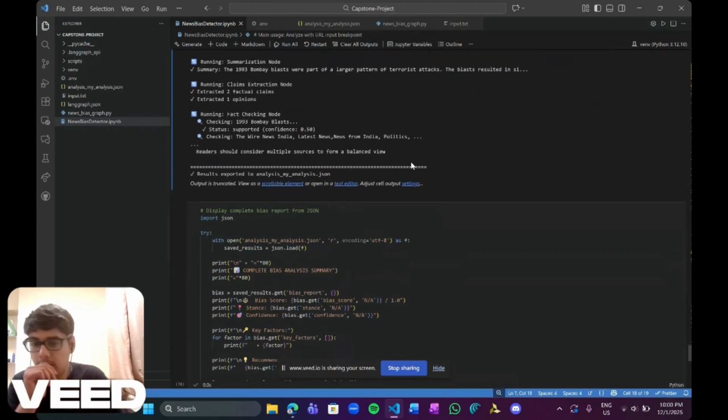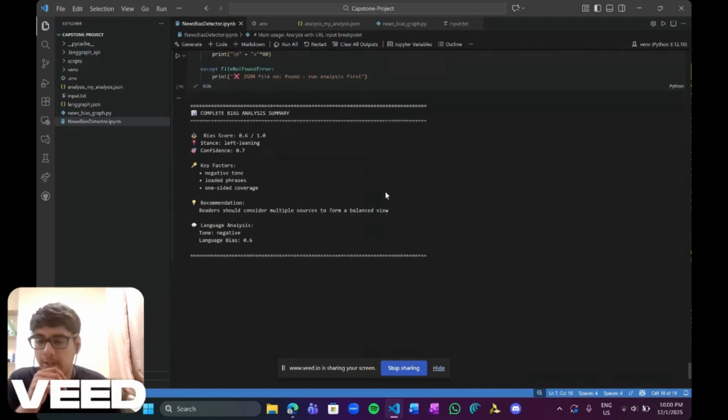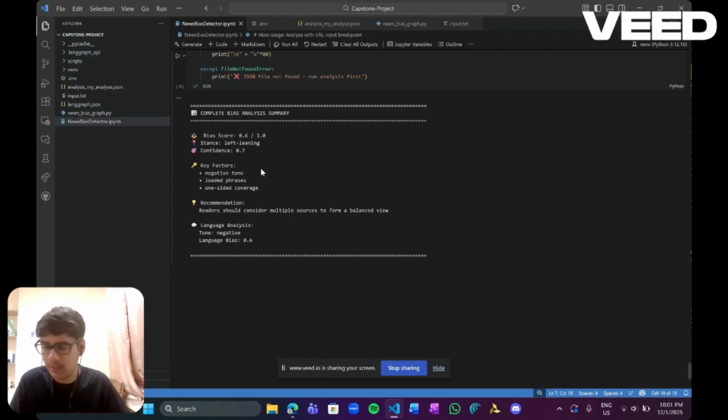So it has generated the output, a bias score of 0.6 out of 1. So bias score ranges from 0 to 1, where 0 means pretty unbiased and factual, and 1 means pretty unfactual and way too bias heavy, or we can even call it a propaganda. So here the bias is 0.6. So it is biased, but not that much.